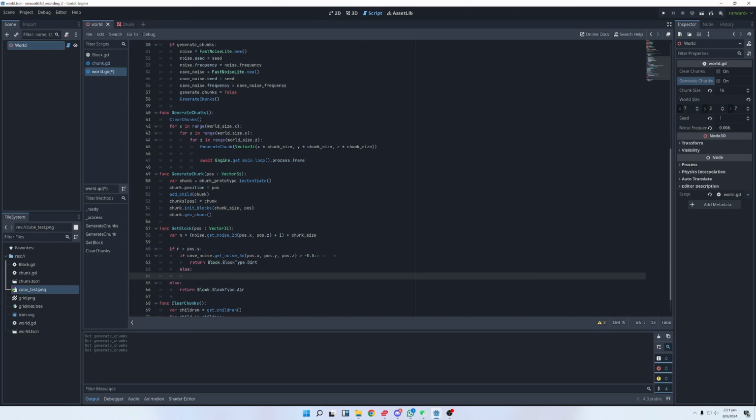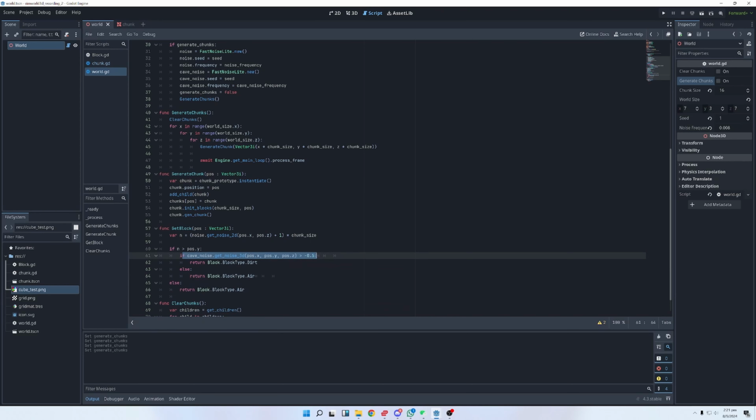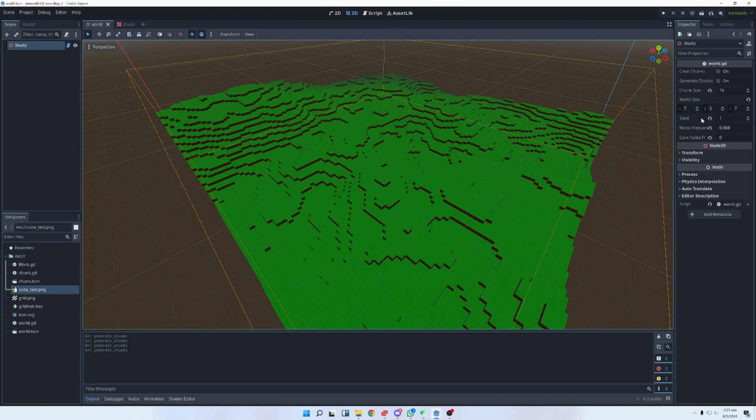And otherwise, we'll return air. So 3D noise, pretty much exactly like we were doing it before, but it only counts if we're below that dirt line already. So let's give that a crack. Make sure my cave noise frequency, let's make it 0.05, and let's generate.